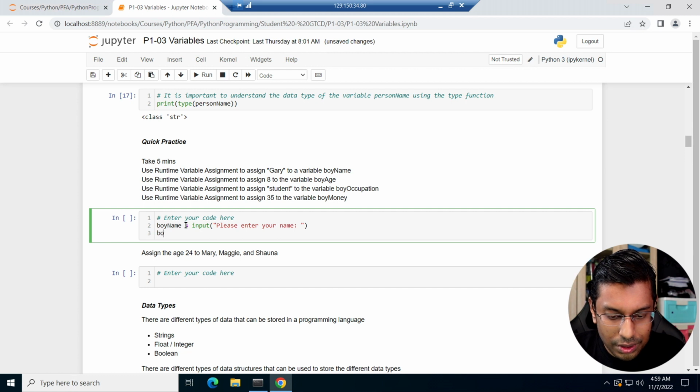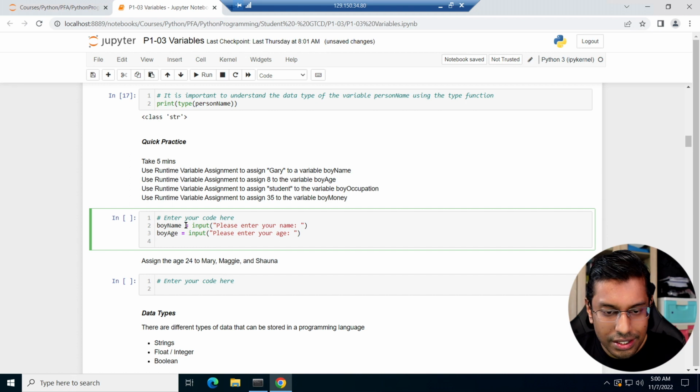Again, I want to use boy age is equal to input, please enter your age. You can call it boy age, whichever you feel is right. Okay, let's use boy occupation.